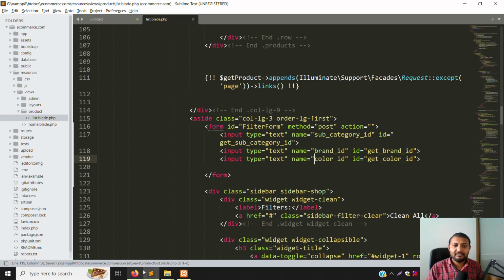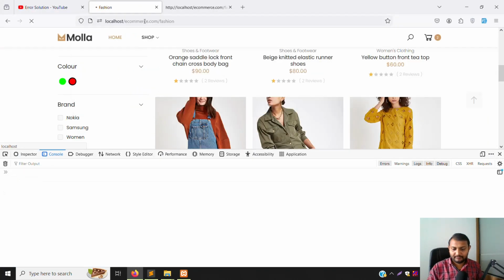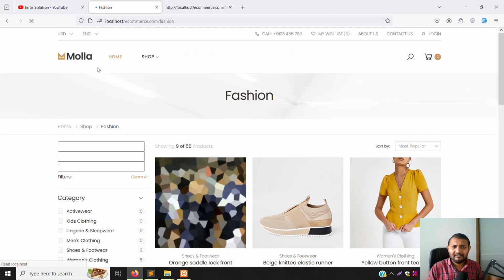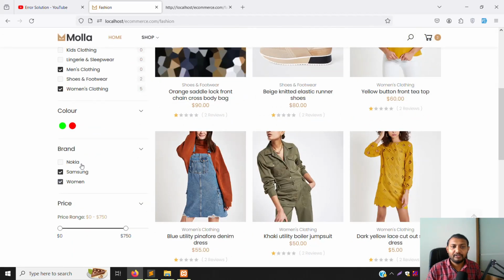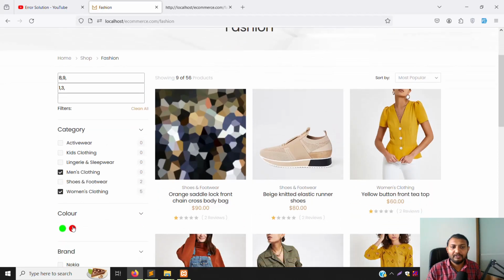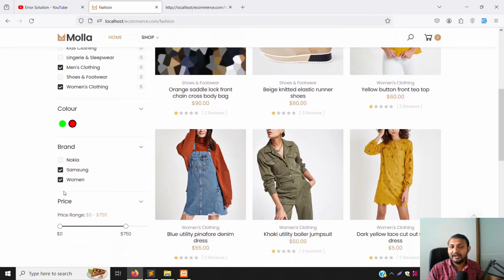Just save the files, go back again, refresh the page, and I remove the F12 inspect elements, and I just go back, click here. So you can see it's working very well. You see, so we are getting the IDs of the colors. Here also getting Nokia, Samsung, Nokia. You can select, so it is also working, and here you can check, so color also working. So we are getting all the IDs, whatever you did, like subcategory, color ID, and brand ID.